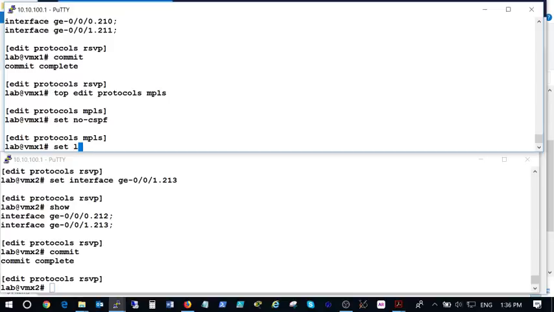Okay, next thing we are going to do is create our label switch path right here. So we're going to set label switch path. This one's going from PE1 to PE2, so we're going to give it that name, PE1 to PE2, and this is the first path we're going to create. I might give you a clue that there's going to be another one. This is going to 192.168.1.2, which is of course the loopback address of PE2.